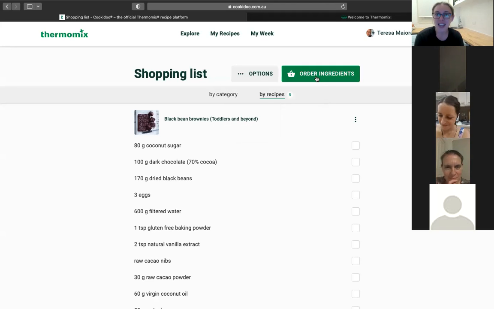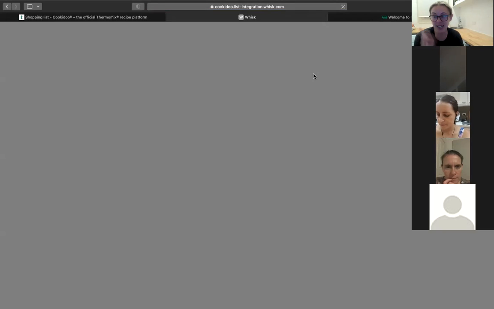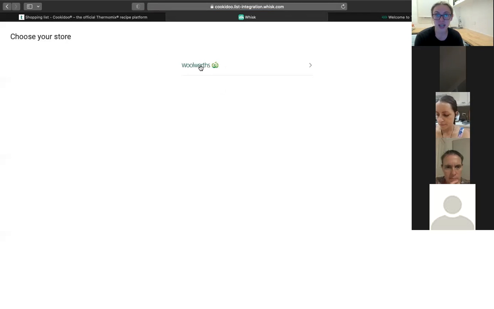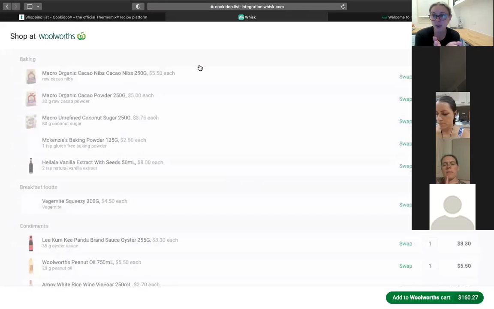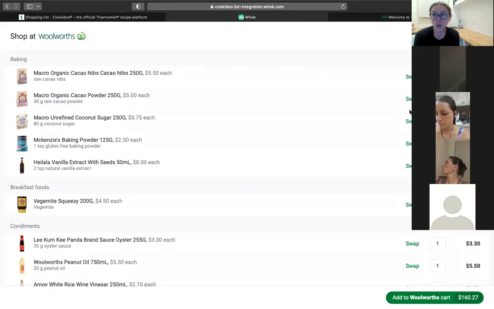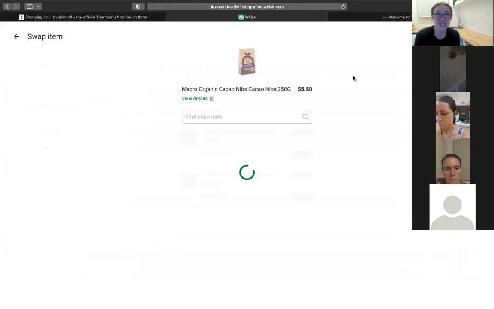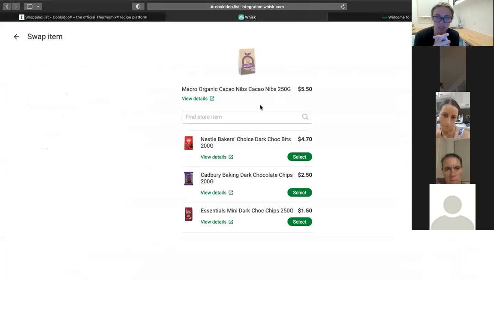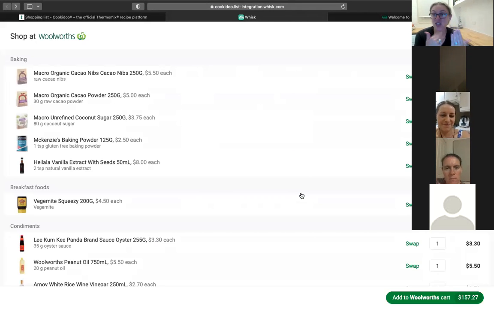The next option is to press order ingredients, and now it's going to be sent to Woolworths. Okay, so anything on that shopping list will end up on a Woolworths cart where I can swap the item. Say I don't want the organic option and I actually want some Cadbury's, I can select it and change the item.